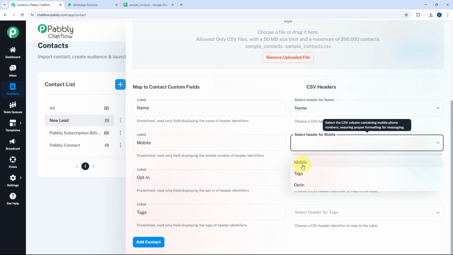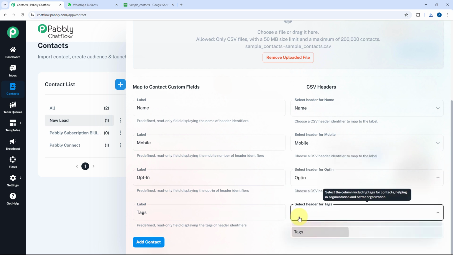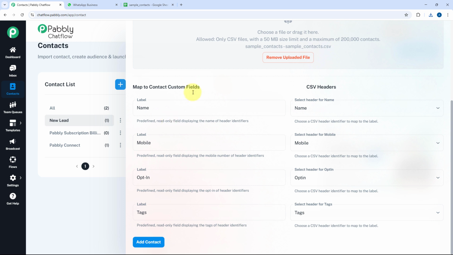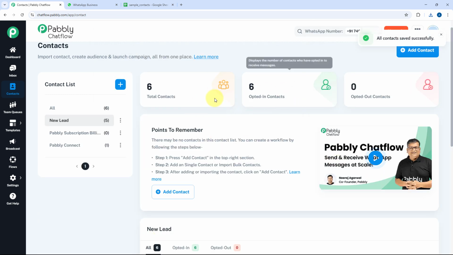From the column of mobile number, I want to add the mobile number. From the column of opt-in, I want to select the opt-in option. And from the column of tag, I want to add the tag. After mapping all the contact custom field details, just click on this add contact button. And as you click on add contact, here you can see that all the contacts which we had in our CSV file will be added.